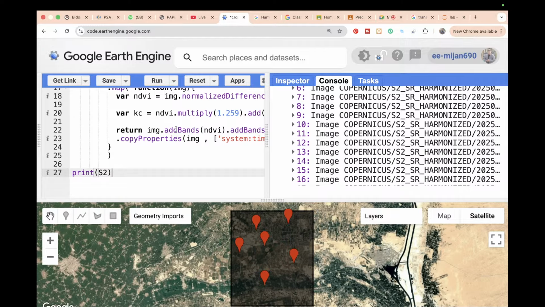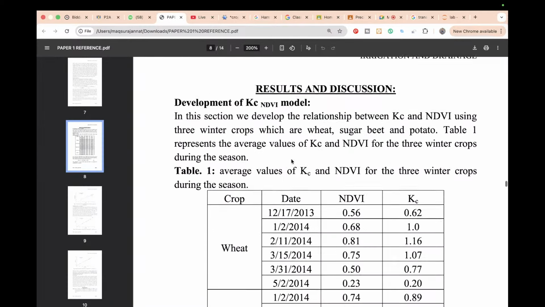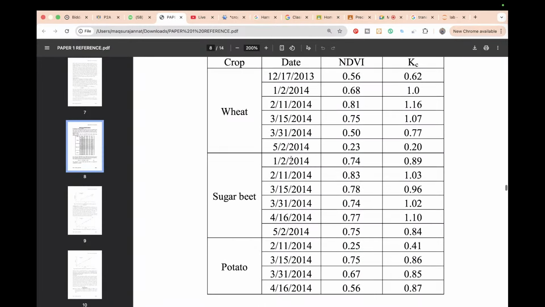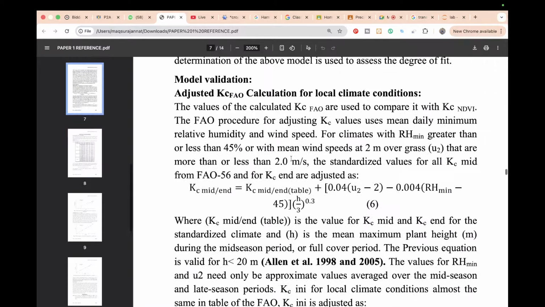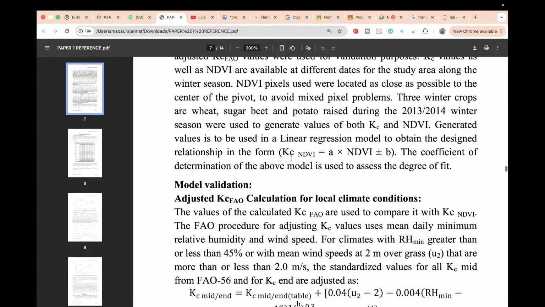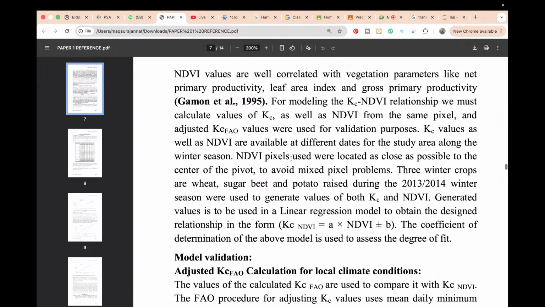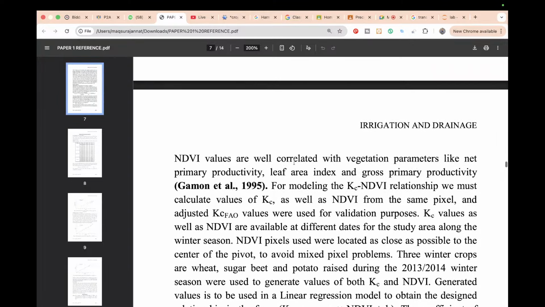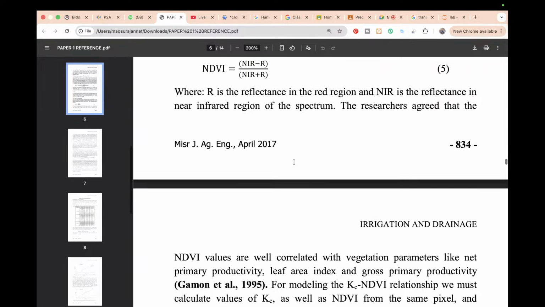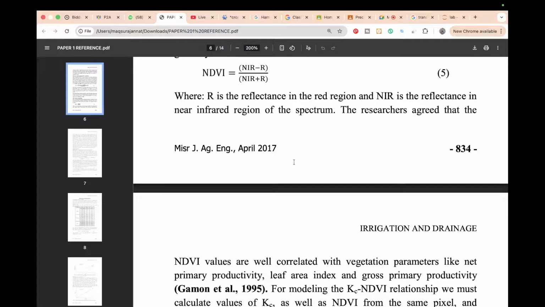Yes. And this KC value we can generate not only from ground data. You can also use some reference data. Suppose in this paper they used it for individual crops, for example wheat, sugar beet or potato. They use some data collected from the Food and Agriculture Organization table. You can also go to the website and get the data. Each individual crop has an individual KC value. It's established data.